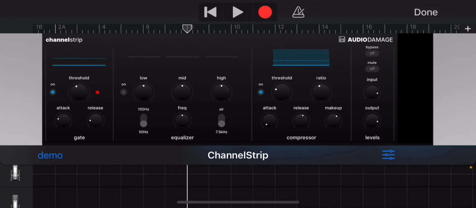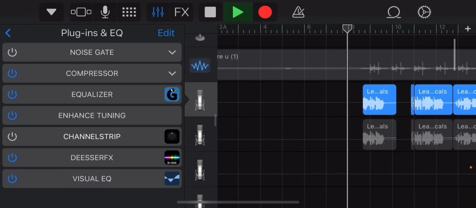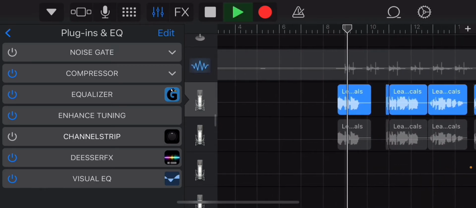So if I go ahead and just play my vocal without the compressor on it at all. Something doesn't feel right.